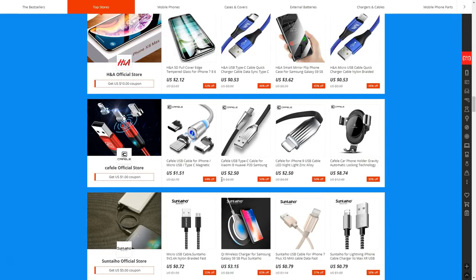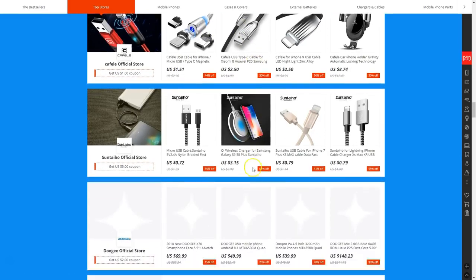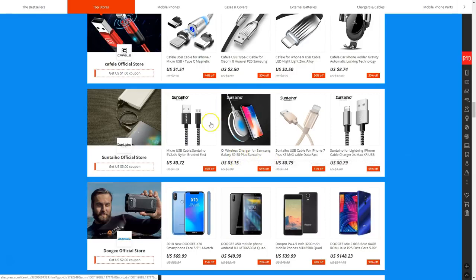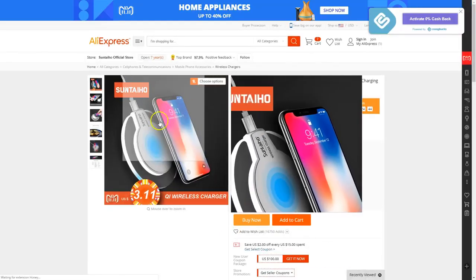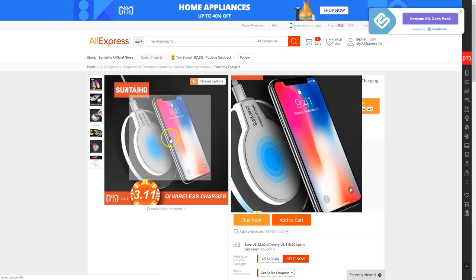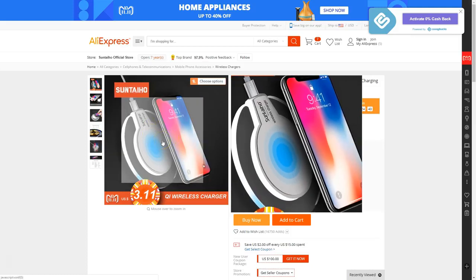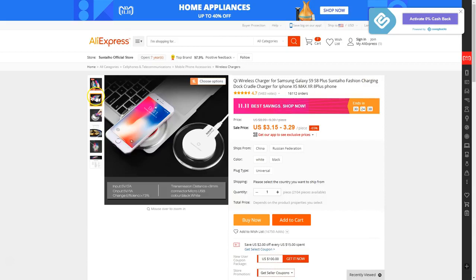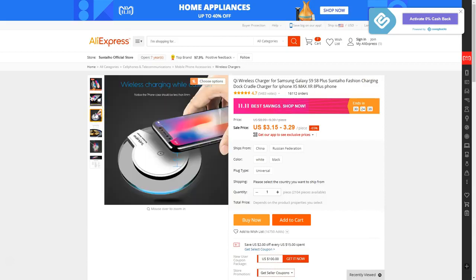So if I'm doing something that relates to cell phones, I can actually just look in this category, and I can click one of the items. So here's a QI wireless charger for Samsung S9 and S8. So I'm going to click on that and take a look at it. And this is what the item is. It's a QI wireless charger, so you just set your phone down on there. I can see the different pictures that they have.